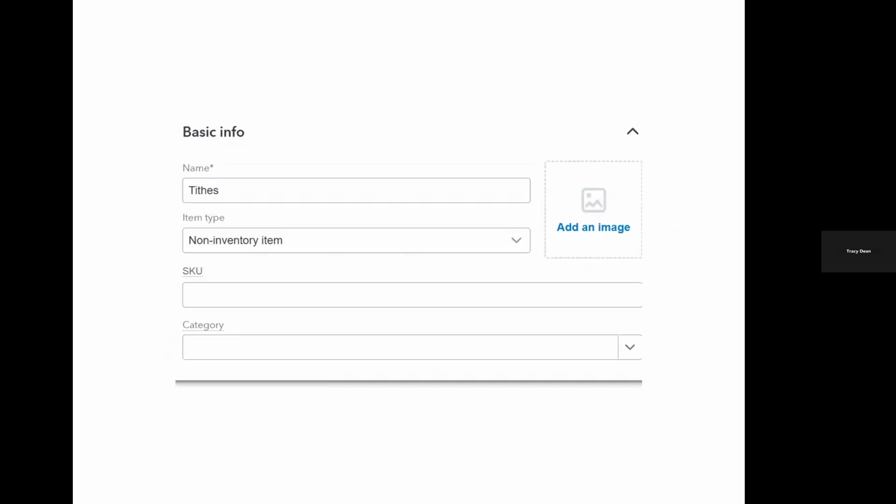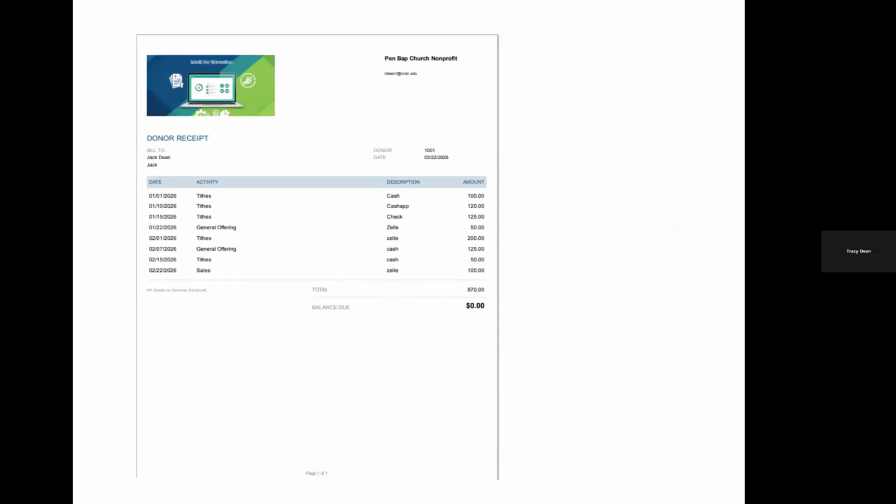Remember, when you set up your contributions, if it's tithes, you put it as non-inventory. If it's mission, it's non-inventory. It's not service and it's not a product. Now, here's a sample of a contribution receipt, if you can see it. I know I showed you one on the screen, but that's a sample of a contribution receipt.